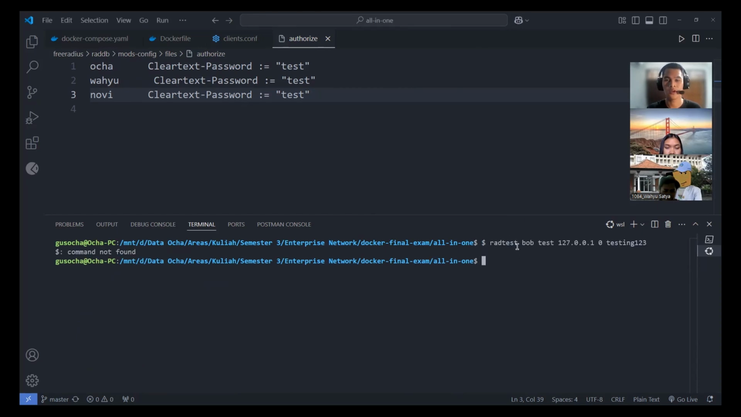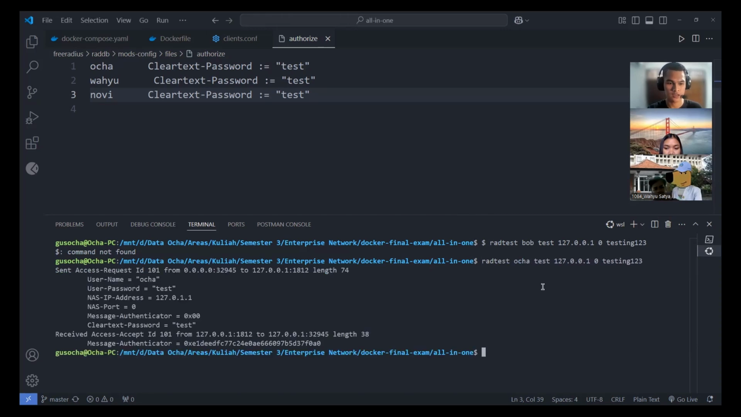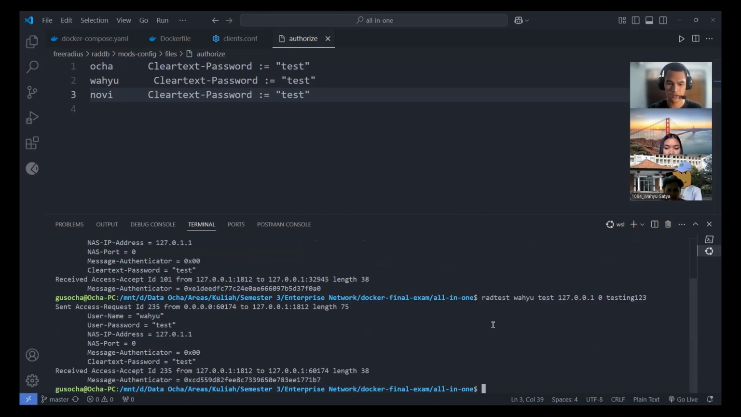Okay. Hold on a moment. Okay, let me test from Ocha. As you can see here, access accept, so the user is accepted. Let's try Wahyu. Wahyu as well is access accepted. That's good. And lastly, Novi. There we go. All users are accepted and ready to go.